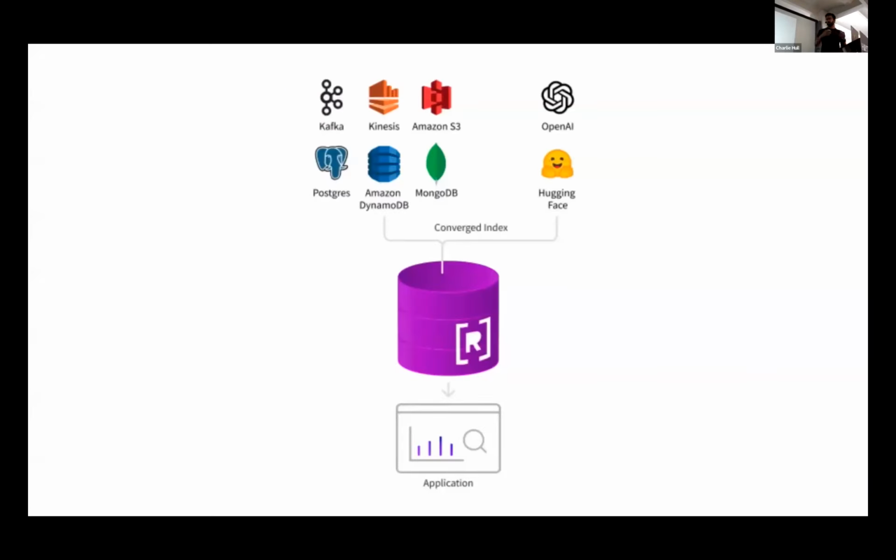And that's what Rockset's converged index was augmented to do. You can imagine your documents stored in whatever database you have. Could be Kafka, S3, Postgres, DynamoDB. And then you could augment this data with vector embeddings from any of the popular models from Hugging Face, OpenAI. And all of these documents with the vector embeddings are stored in Rockset in this converged index, such that it allows fast search and analytic queries.